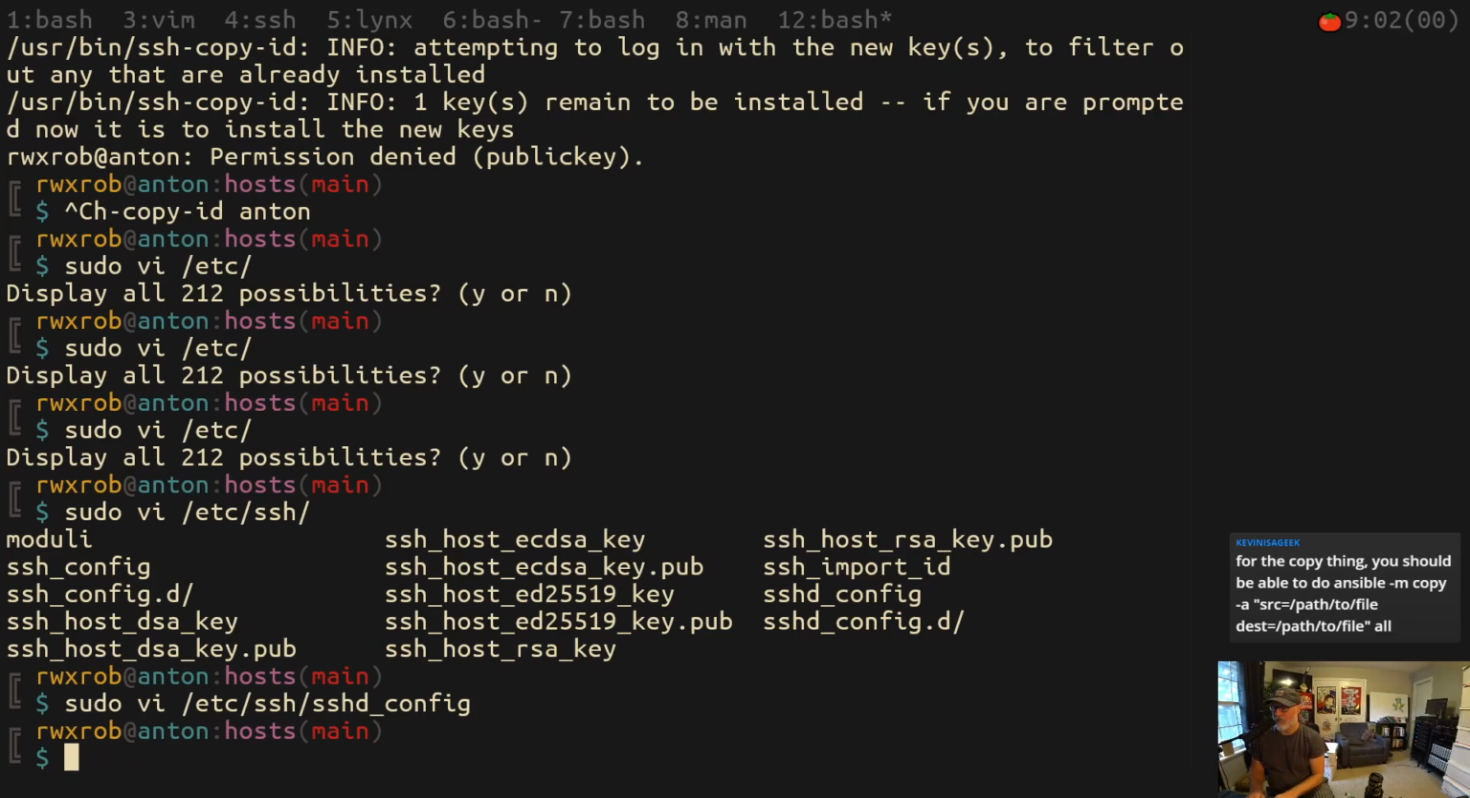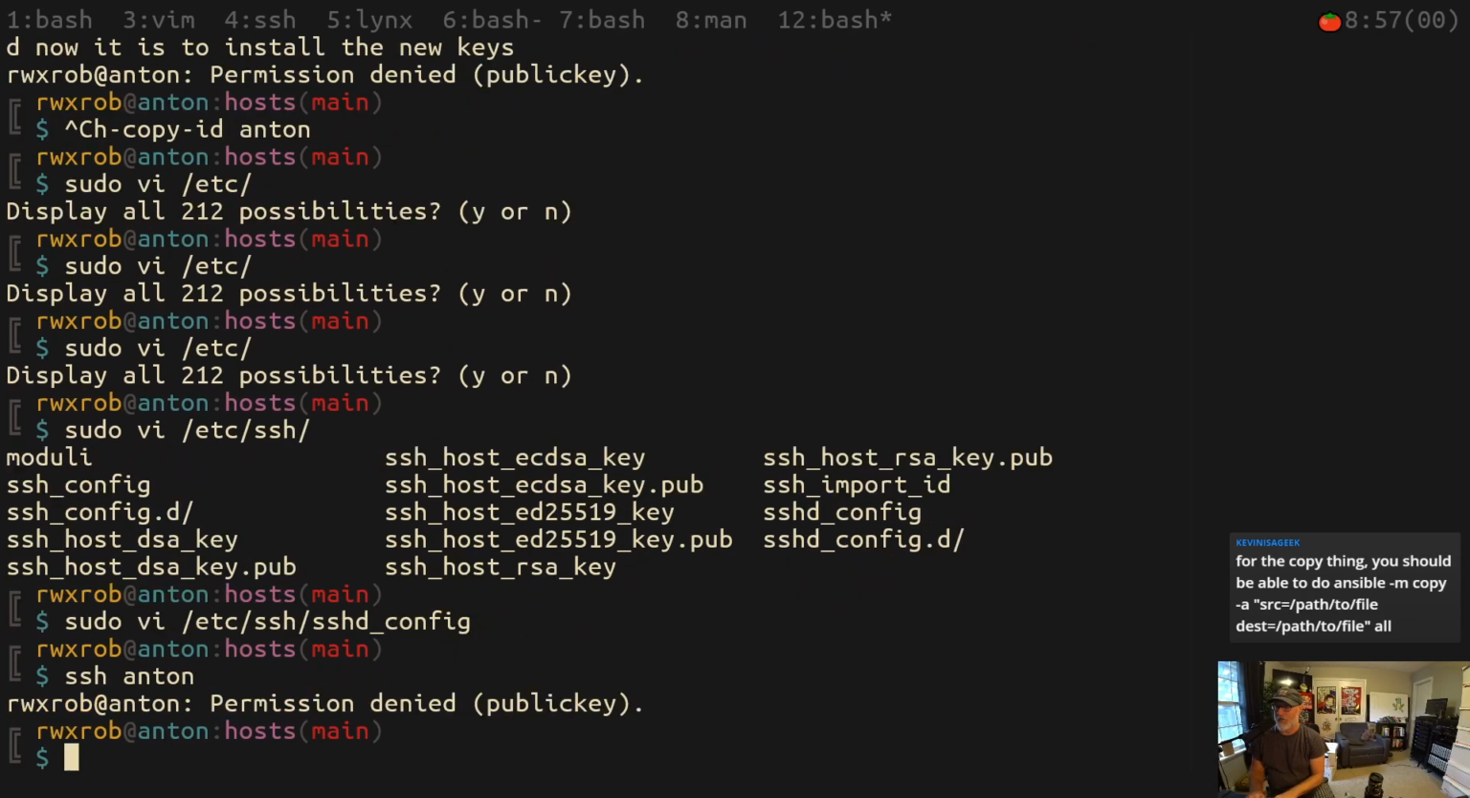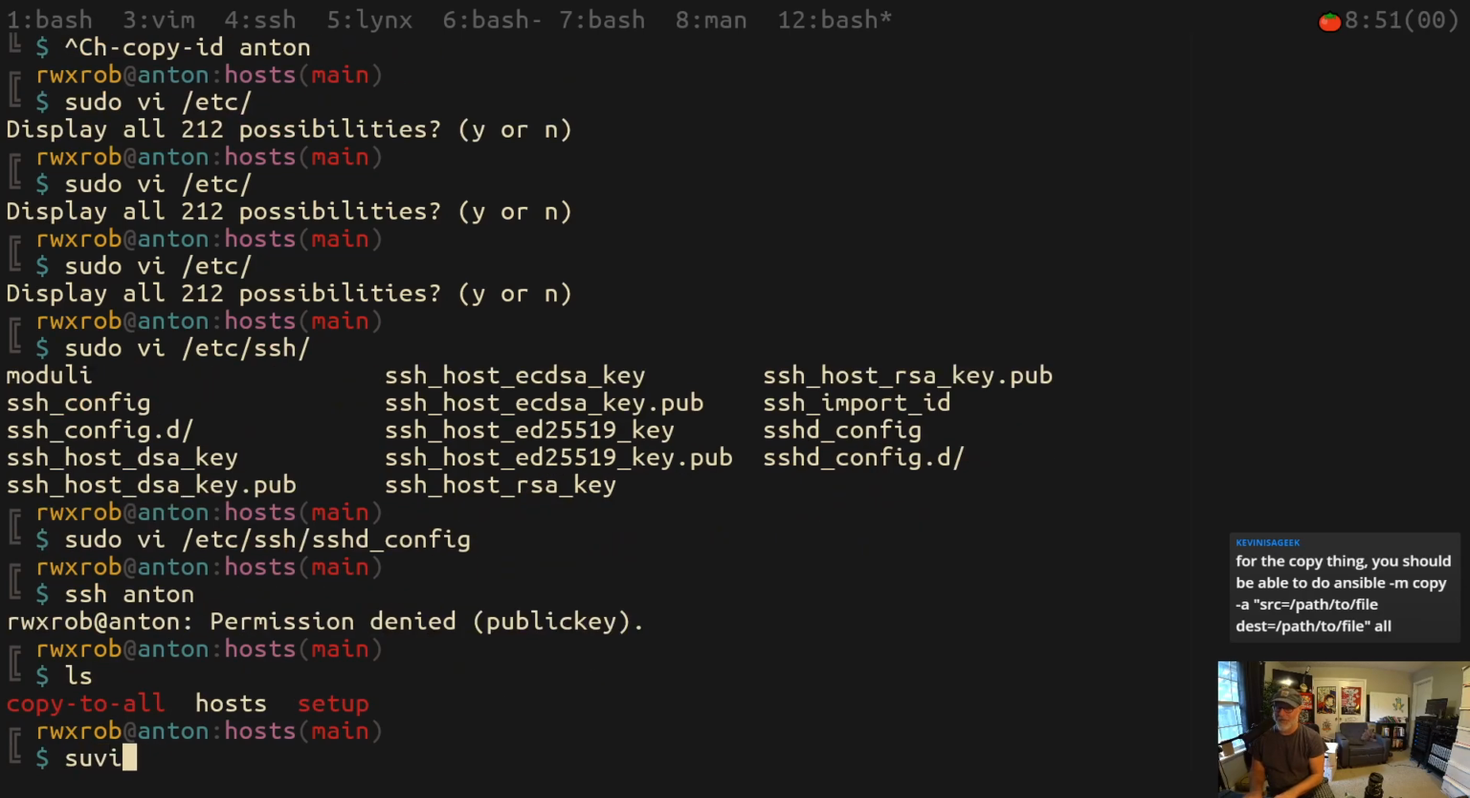So, ssh Anton, what's up? Why can't Anton... I need to get the keys on here. Permission by public key. Oh, you know what? I have to just copy the key over, actually. This is much easier than I'm making it. I feel silly. I do. I feel very silly.